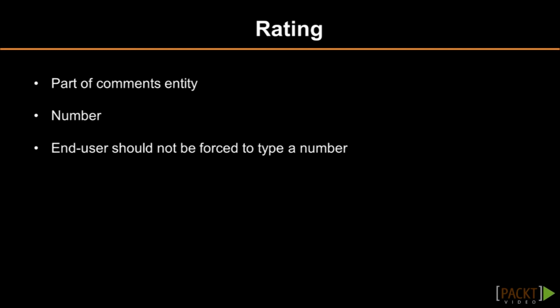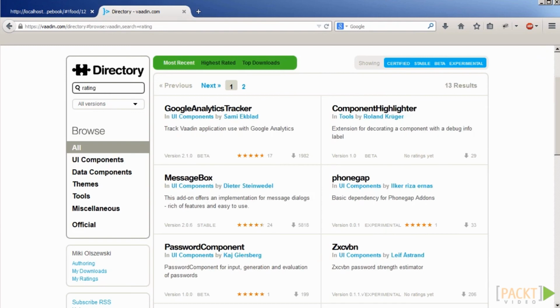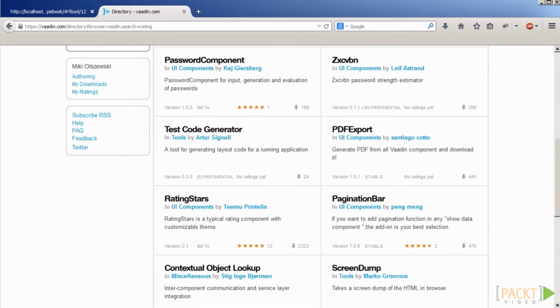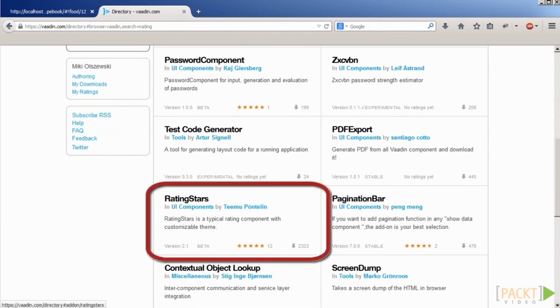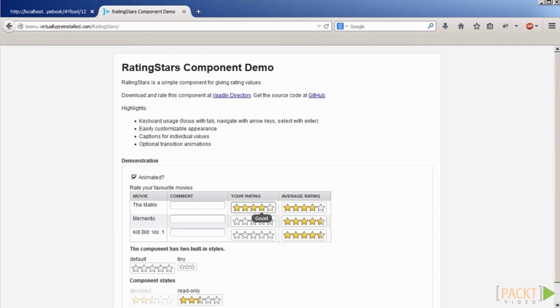Fortunately, there is a repository of add-ons to Vaadin. Vaadin Directory. Not only does it allow downloading what other users have already created, but it enables us to publish our own work. But let's focus on finding a suitable component for our rating. We probably should search something related to rating. Rating stars. This looks like it could be useful. There is even an online demo. Yeah, that's definitely the functionality we want.